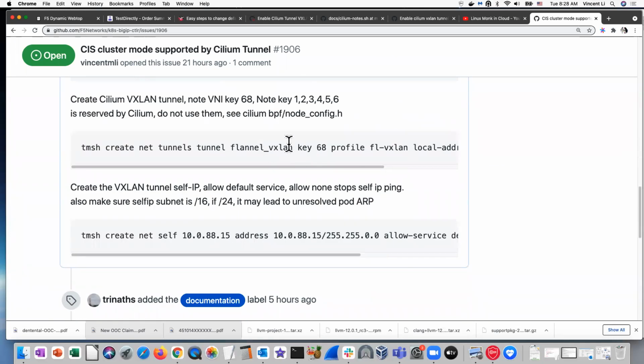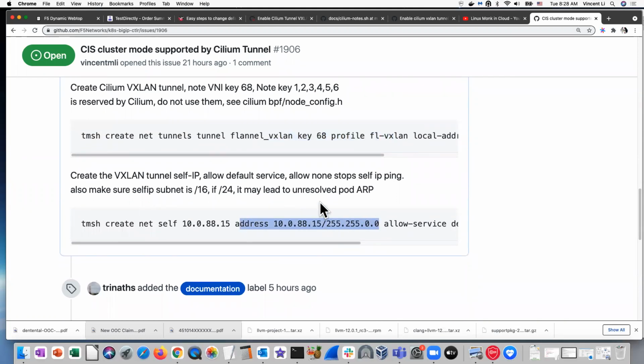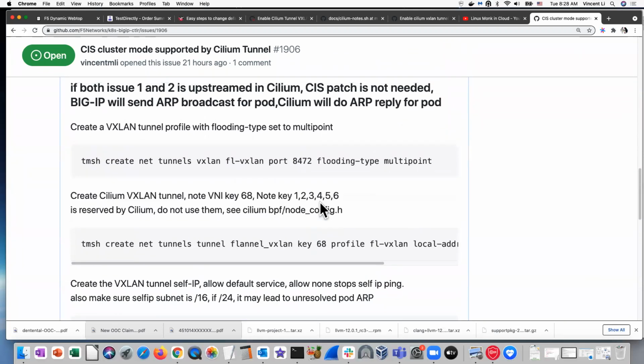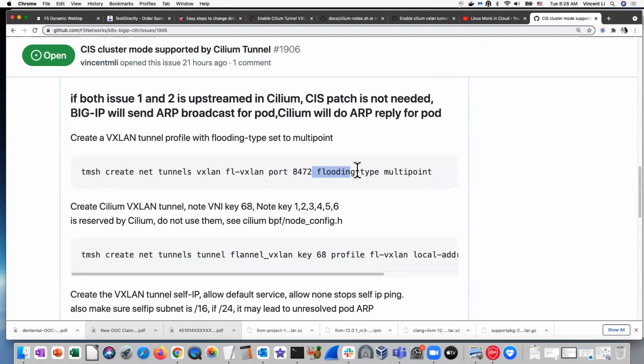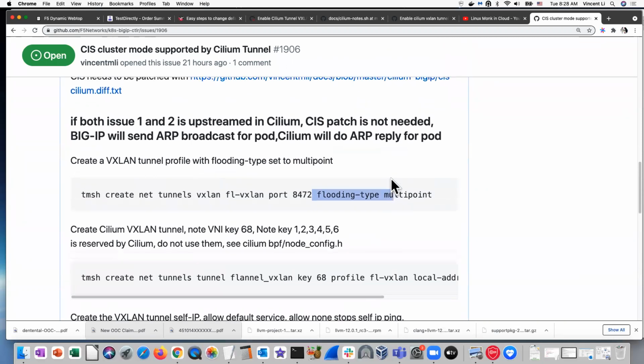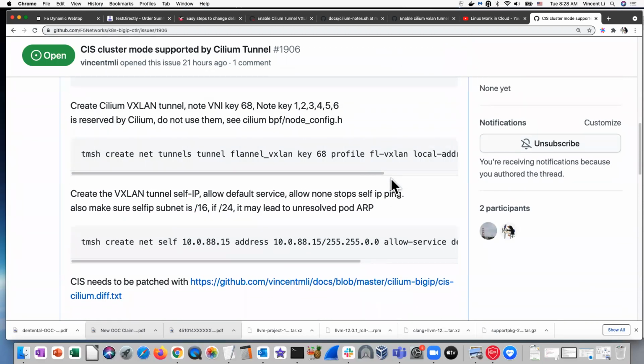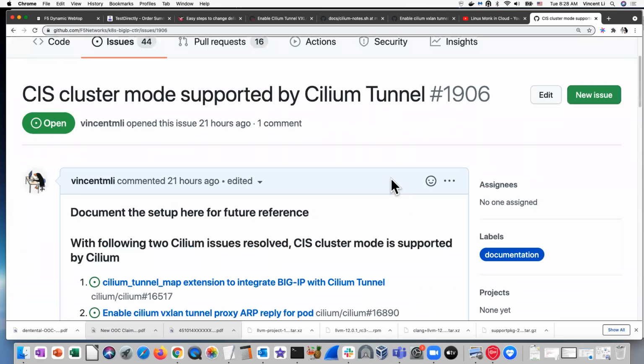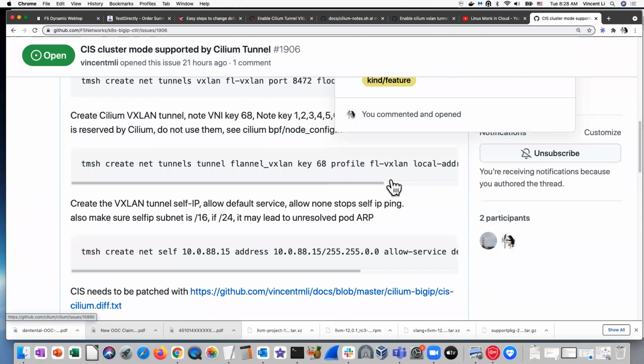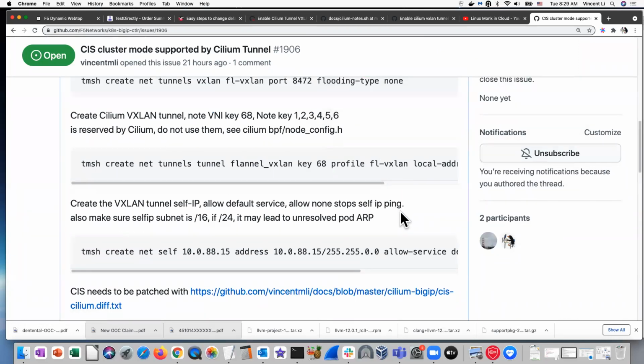Okay, and the key is the same. You need to use a VNI key and a self-IP on the VXLAN. So everything else is the same, except when you set up the VXLAN profile, the flooding type is multipoint for ARP broadcast. That's the difference. So I documented it here, and yeah. Okay, hope I made it clear, and thank you for watching.